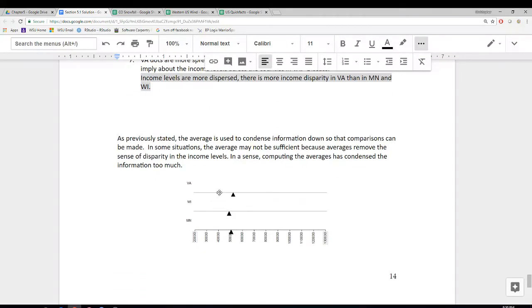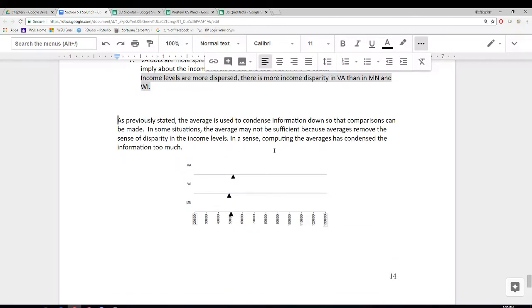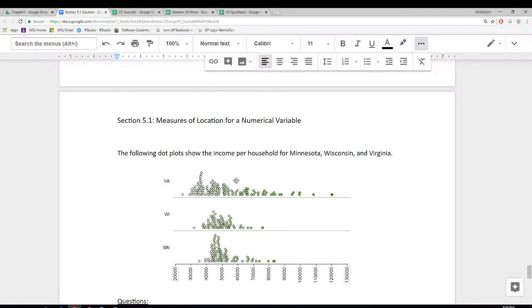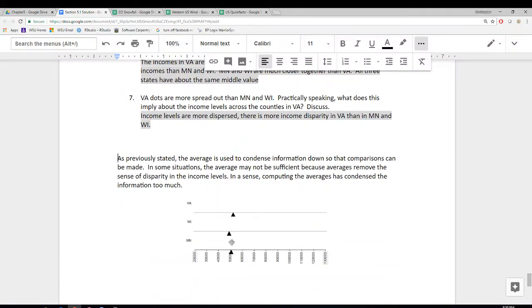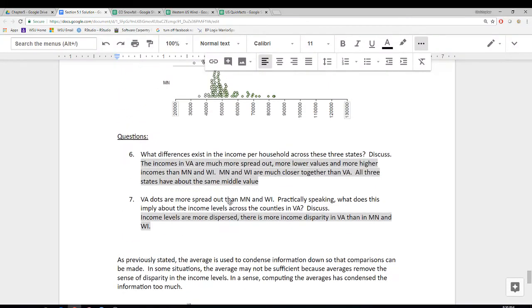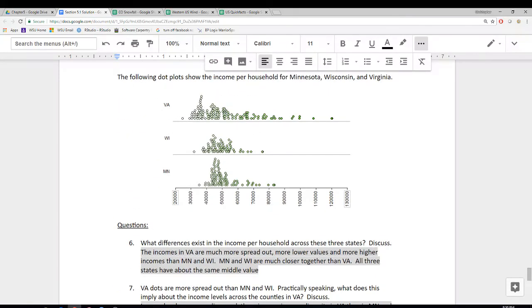So one thing that we could do is just take that data and condense it down to a single number. I could get the average for Virginia, which is about 48, 49, 50,000. Get the average for Wisconsin, the balance point in there, and get the average for Minnesota. But when I do that, it looks like those income levels are pretty similar across those three states. However, when I do that condensing of that information, I'm condensing it too much. I'm missing some interesting characteristics in that data, in particular that Virginia has a lot more income disparity than the other states.